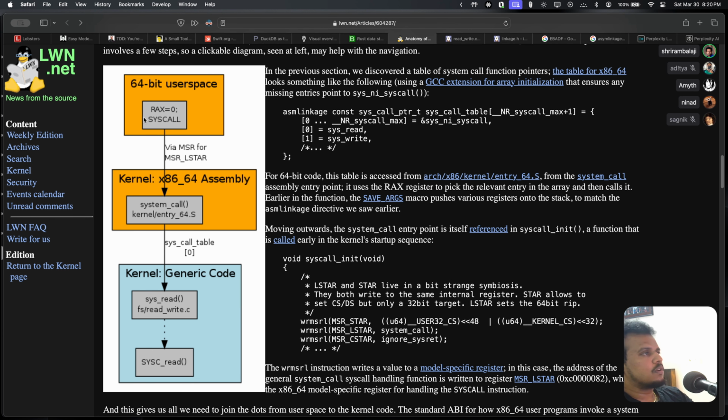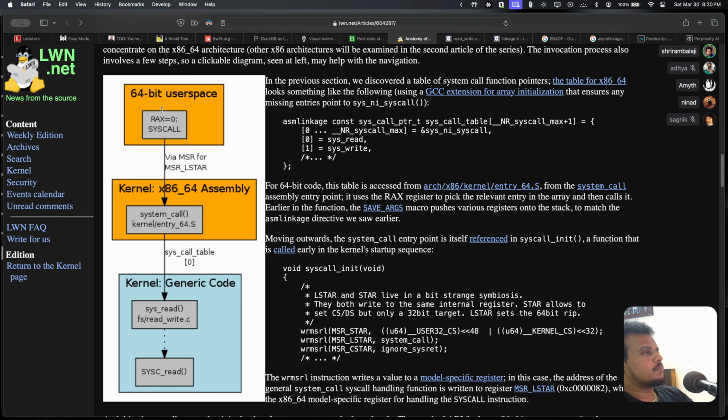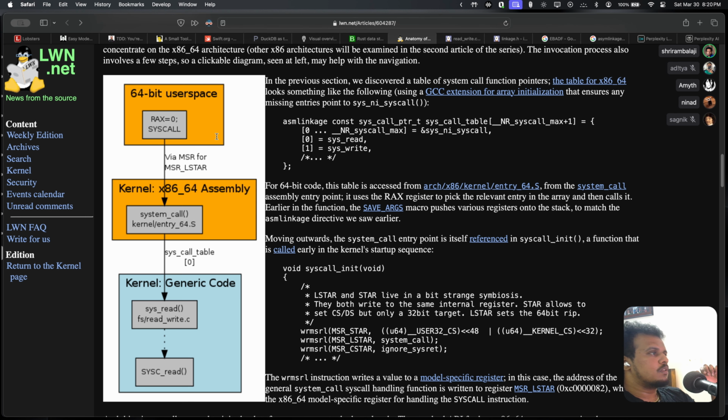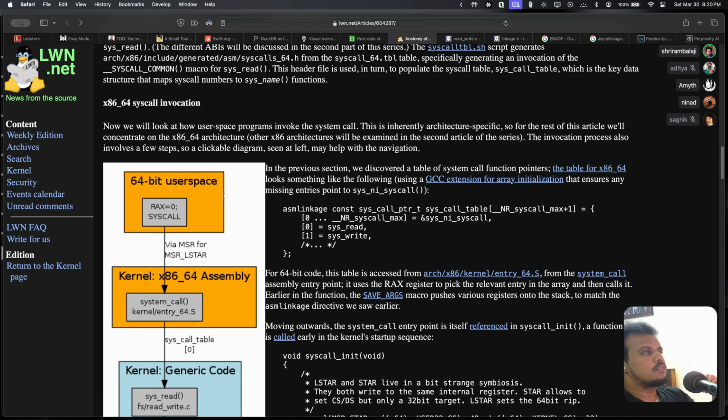Right? And then the actual code. I think this is more readable. So if you look at it from the space, right? You're in your user space, and in the user space is where you're going to start doing the syscalls. The system call is in x86-64 assembly.